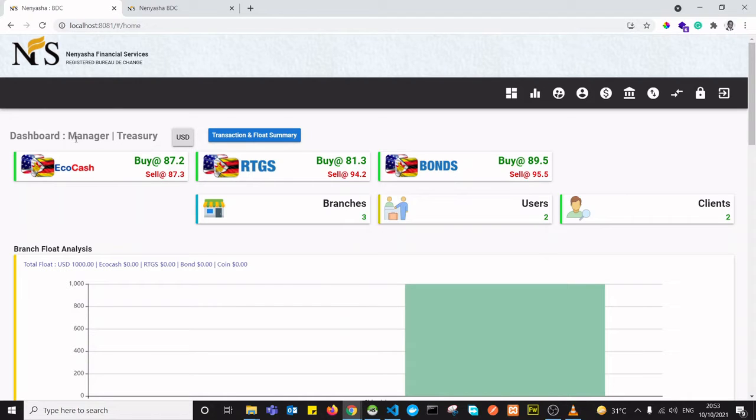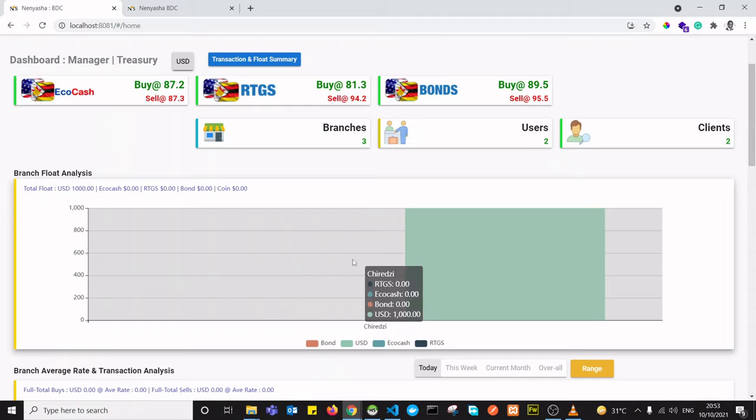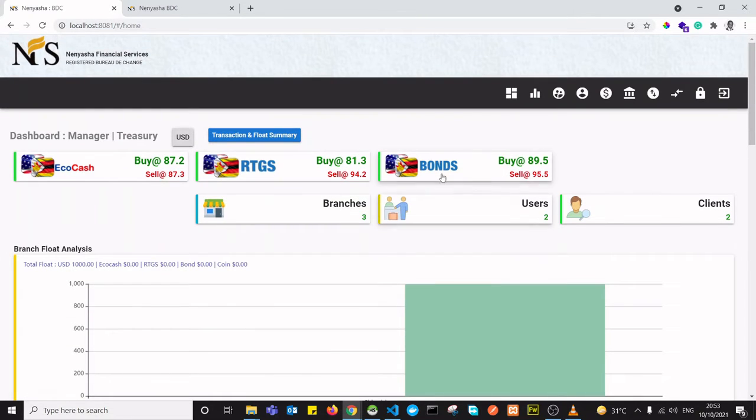So here we've logged in as a manager or a treasury officer. And we can notice that on the one branch that we have, which is Chiredzi branch, we still do have 1,000 USD that Timothy decided not to send back to the branch. Now, at HQ, we can actually send this directly to the tailor as a treasury officer. That's going over Timothy because maybe there's an emergency for us to do a bureau de change transaction immediately.